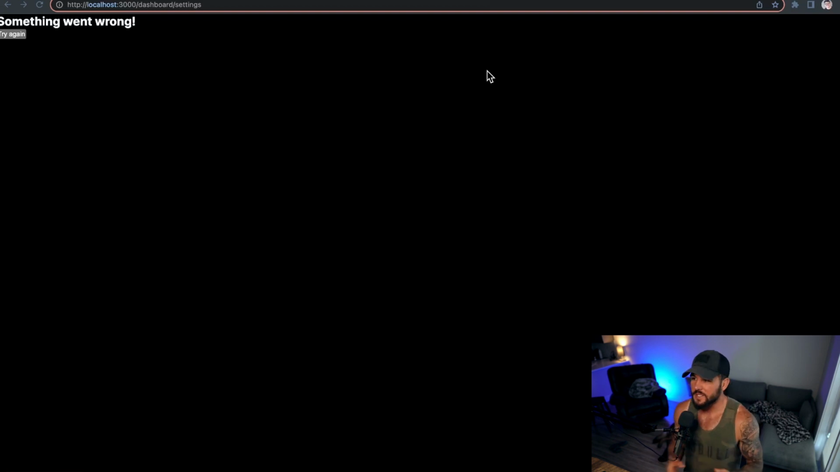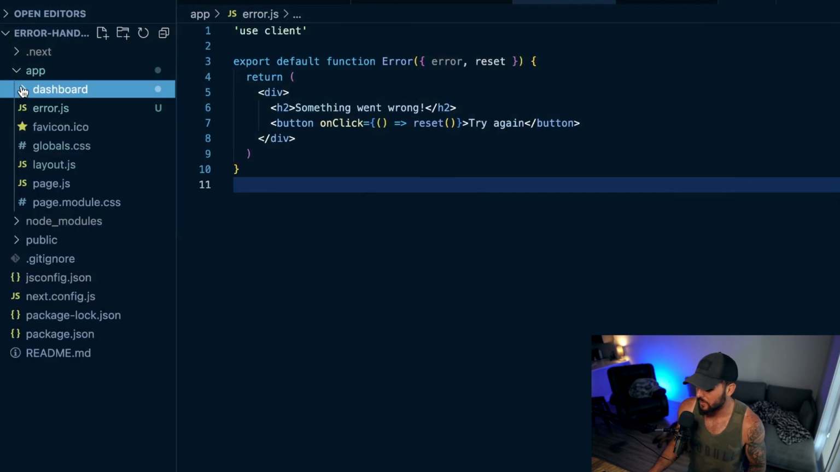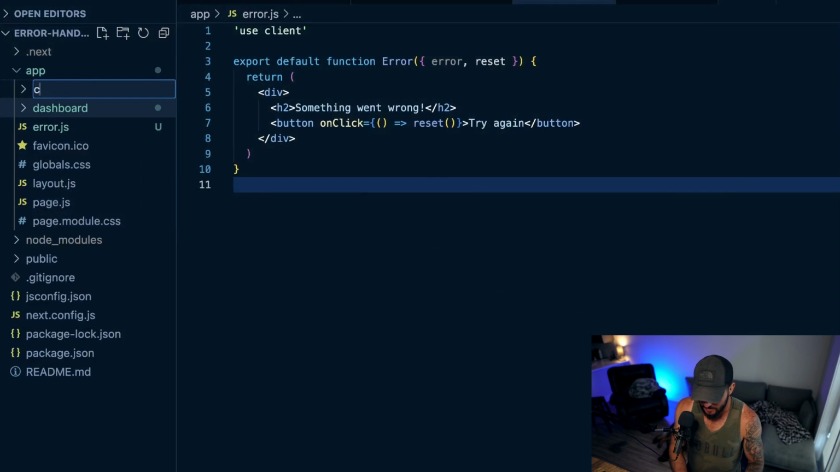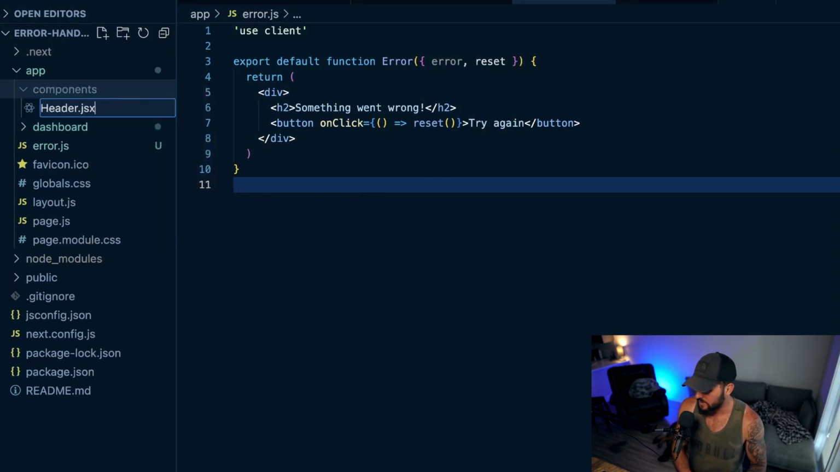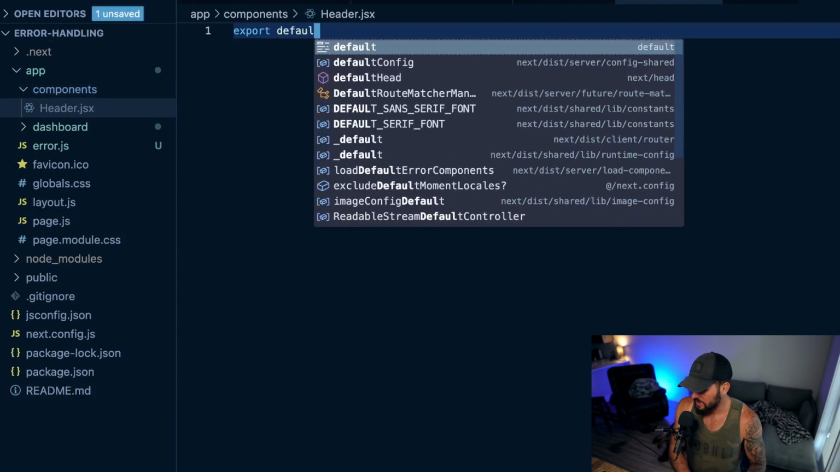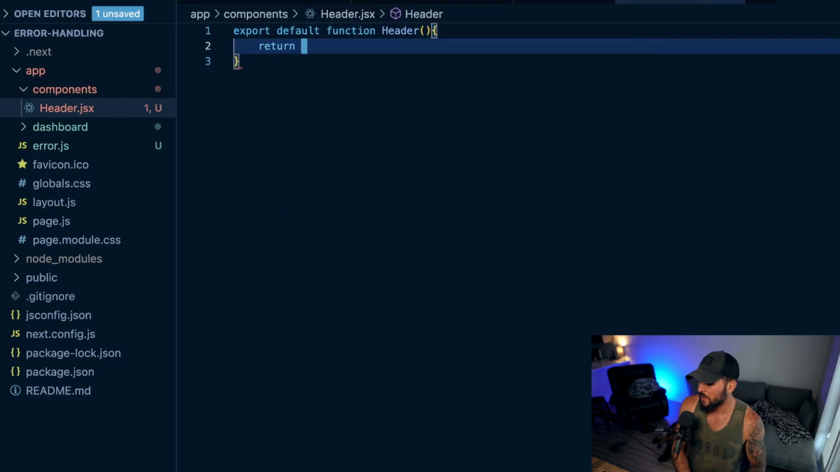And you might be thinking, great, this is all you have to do to handle errors and this should be good. Well, let's go ahead and create a navigation bar, and I'll show you why we might want to handle errors in nested routes. So coming back here, let's create a basic header. Within my app, I'm going to write a new folder called components and a new file called header.jsx. I'm going to export default function Header, and then we're just going to hard code a header here.